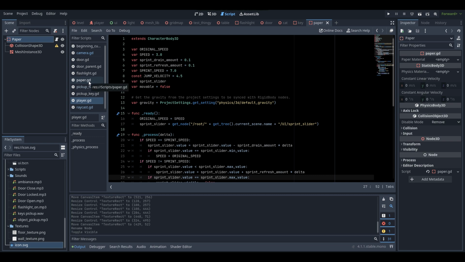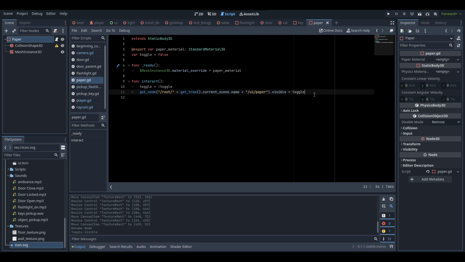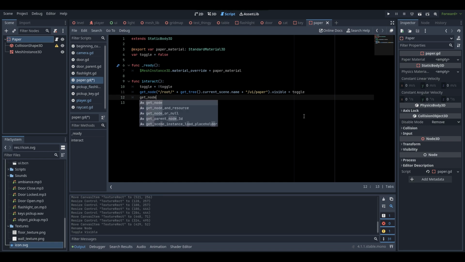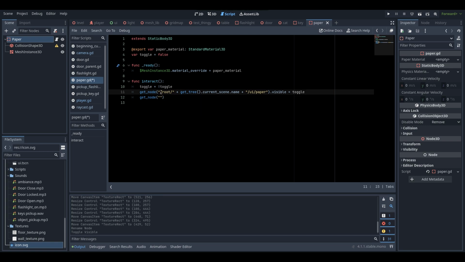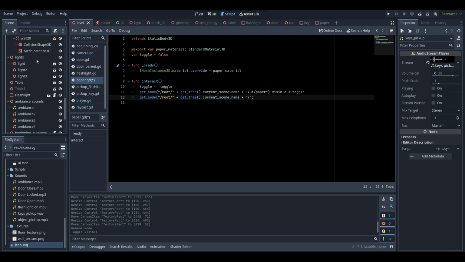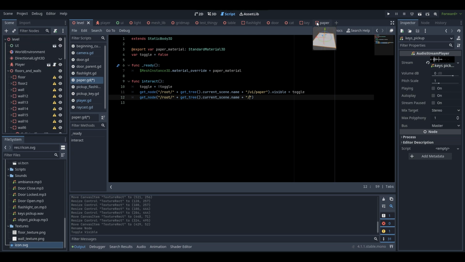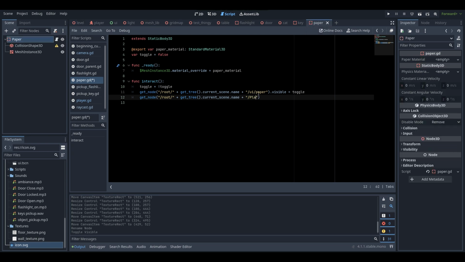Alright, so what we're going to do here is, underneath this line, we're going to get our player, doing get_node, and then we can just copy this part of the script here, just like that. And then over here, we just want to get our player, so whatever your player's node is. I'm just going to go back to my level node. It's just Player with a capital P, so we'll do that. And then boom, once you've got your player, we're going to go dot movable equals false.